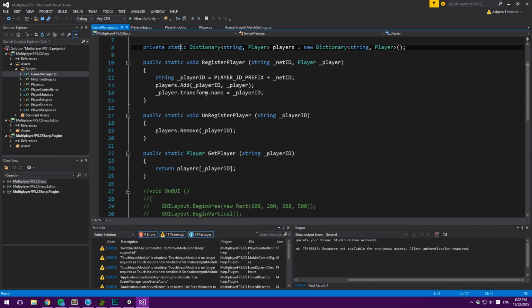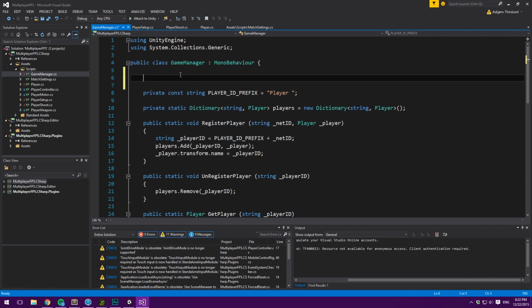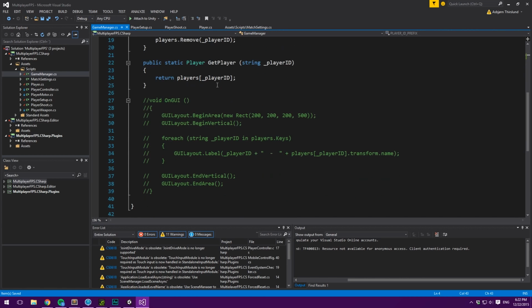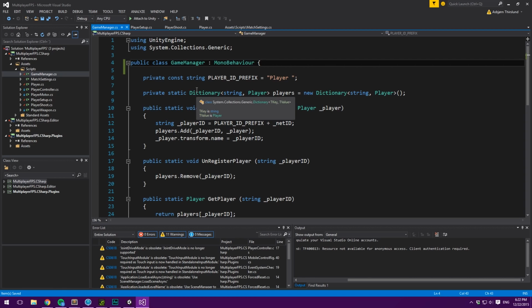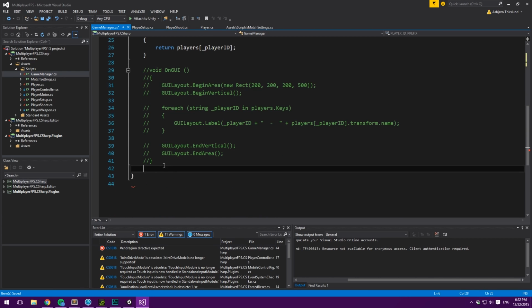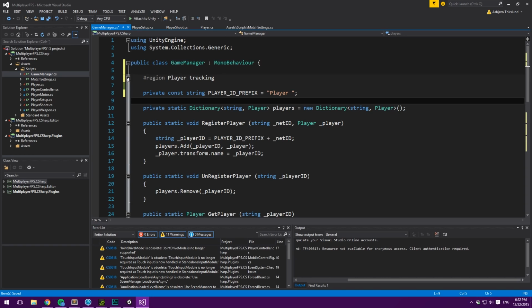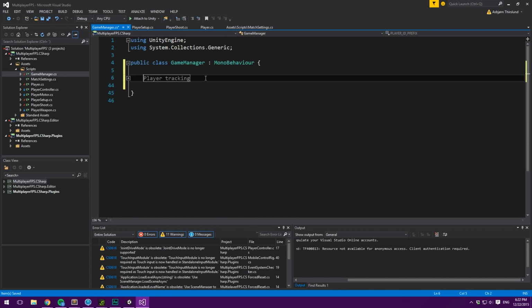For now, we've just used this for registering the player here, so kind of keeping track of different players. And we are going to be using the GameManager for multiple stuff, but in order to not clutter this completely and have a very long script, I'm just going to quickly define a region here. So if you write hashtag region, and then you write the name of the region, and this is just player tracking or player registering or whatever you want to do. I'm just going to call this Player Tracking. And then down here we want to end the region. Then we can actually collapse that. And that's really cool.